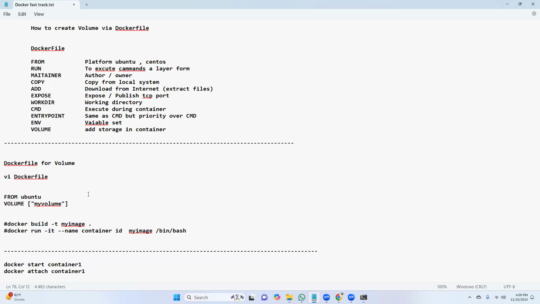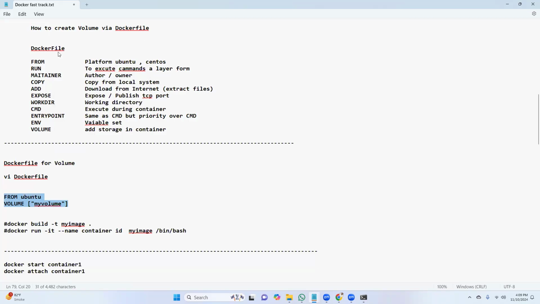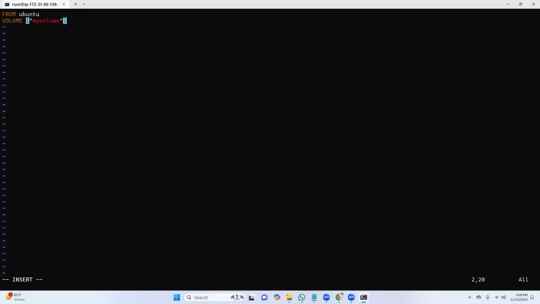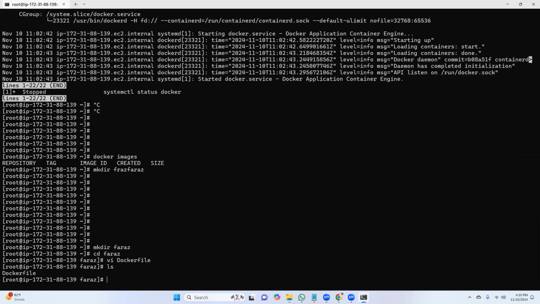It's up to you. You can use HTTPD as well, but right now only 2-line commands. Just paste here and then Escape, colon WQ, exclamation and enter. Very simple. Now you can ls and Dockerfile is available.